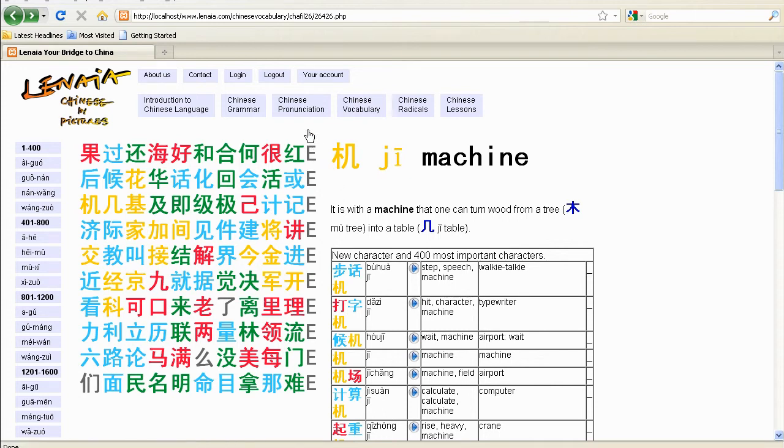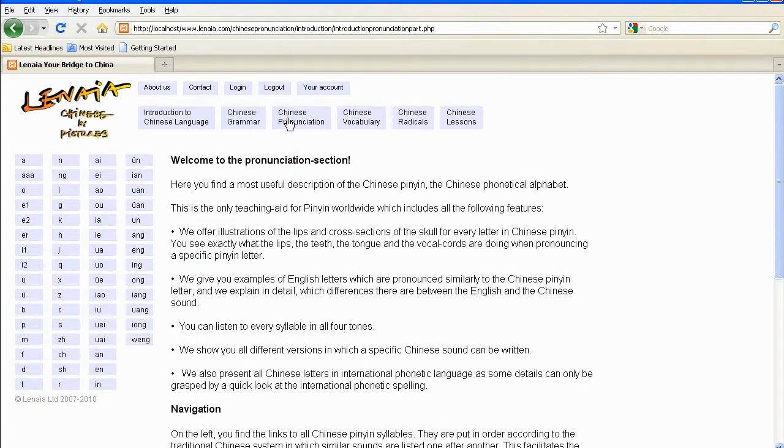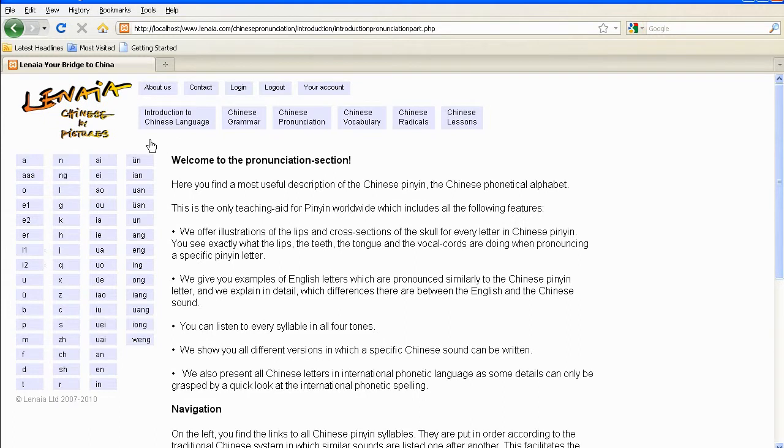Now let's have a look at the pronunciation book of lenaya.com. Here you learn how to pronounce Chinese characters by learning Pinyin, the Chinese phonetic language. Pinyin is written with Western letters, yet one must learn how to pronounce these letters.